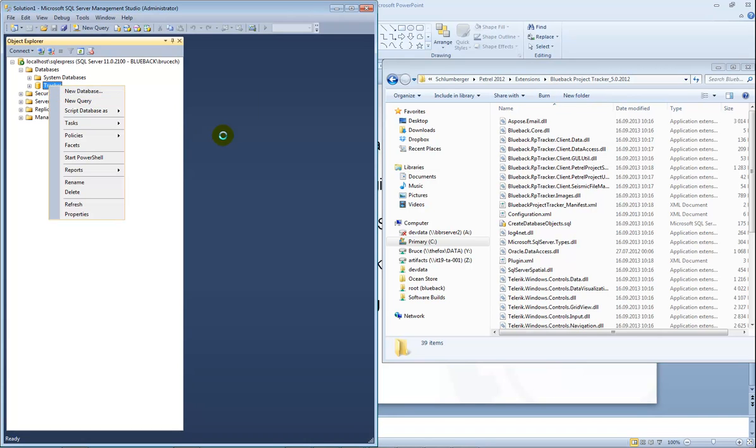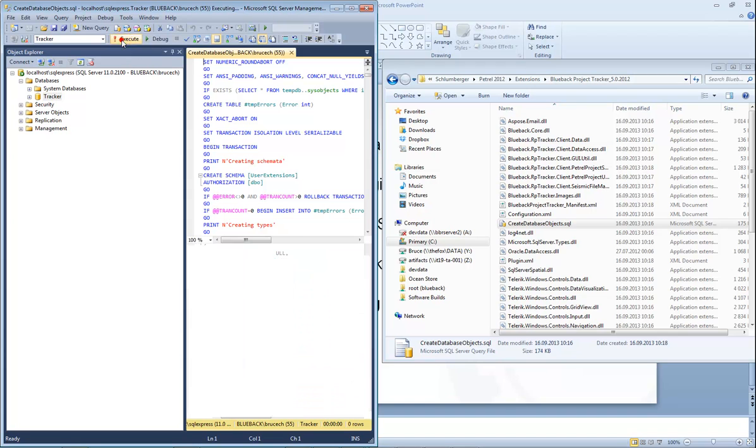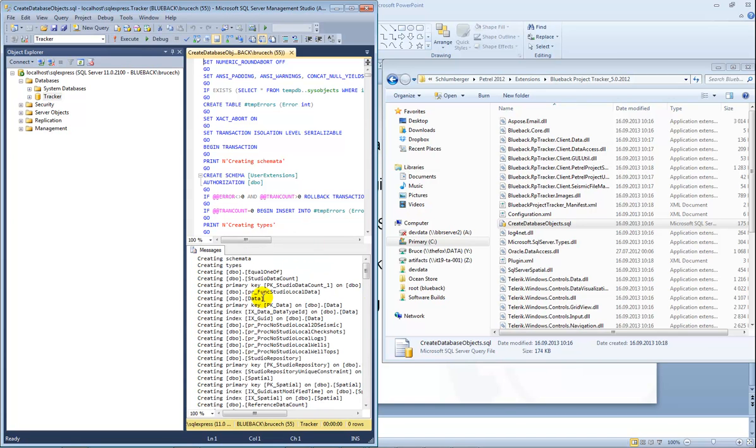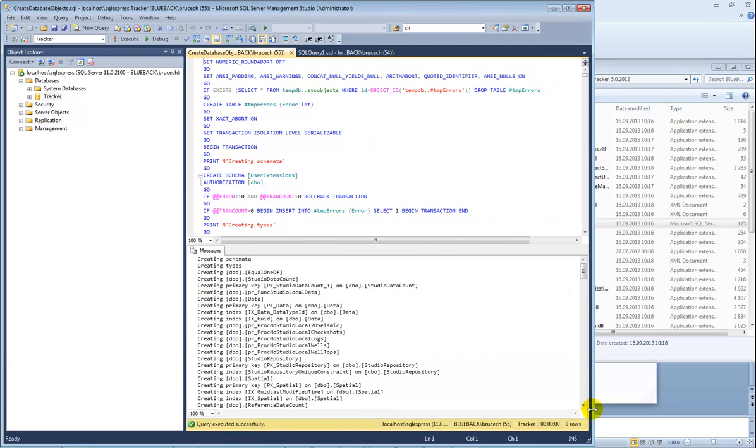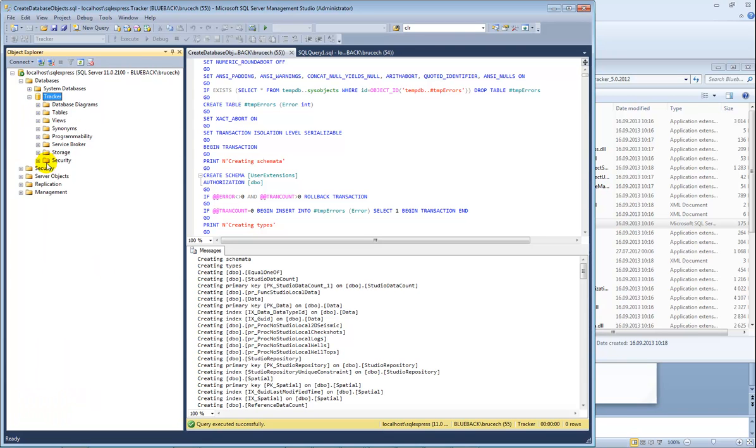new query, and I'll get an empty query dialog here. And if I drag and drop the create database objects into here and press execute, I'll then get this query which runs. It says query executed successfully, and if I expand this, you should see the tables, etc. of the tracker now. In this security tab, this is where you can define users and Windows groups, where you can apply some restriction rules around who can access, but we'll come back to that at a later stage.